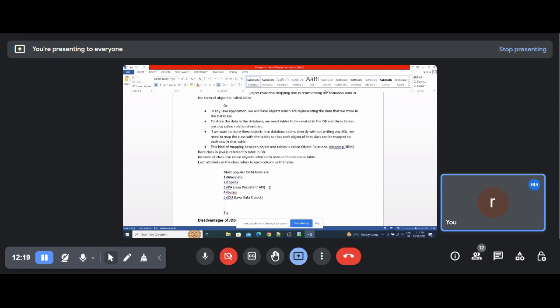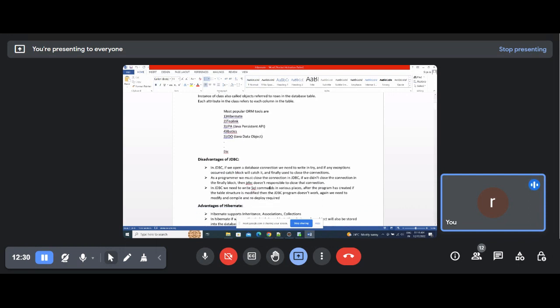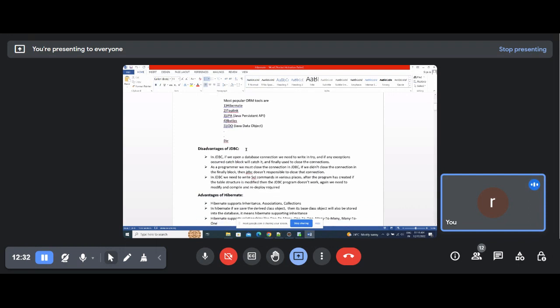There are many ORM tools, but Hibernate is open source and it is the most popular one. Now let's see what the disadvantages of JDBC are.